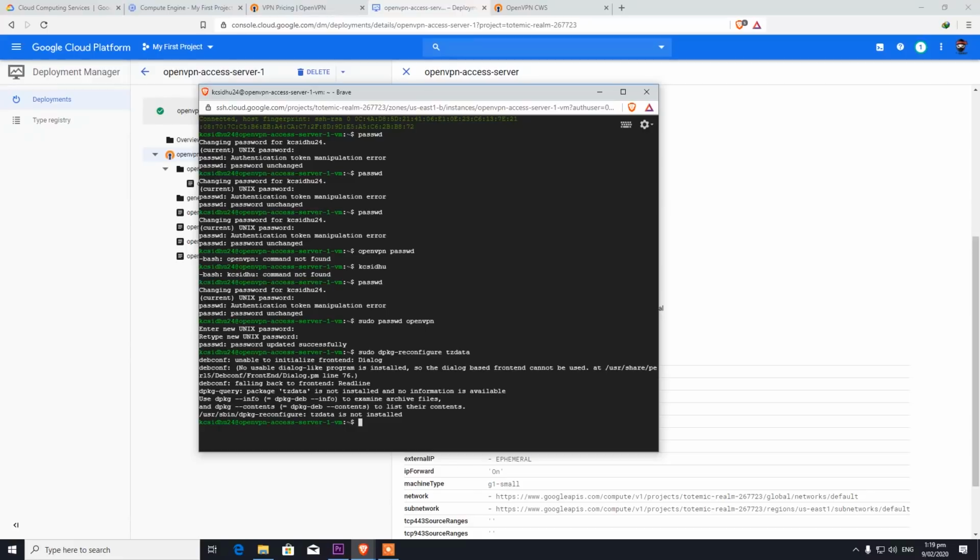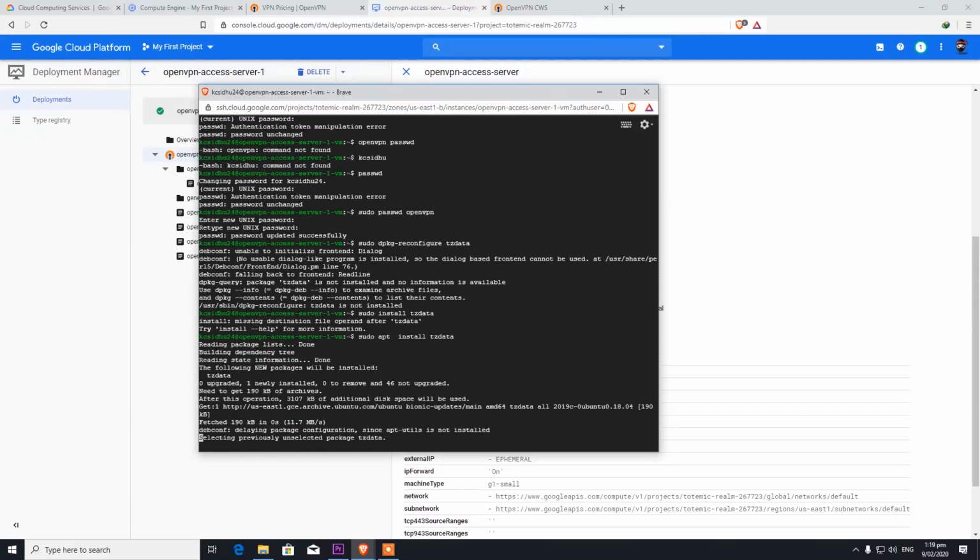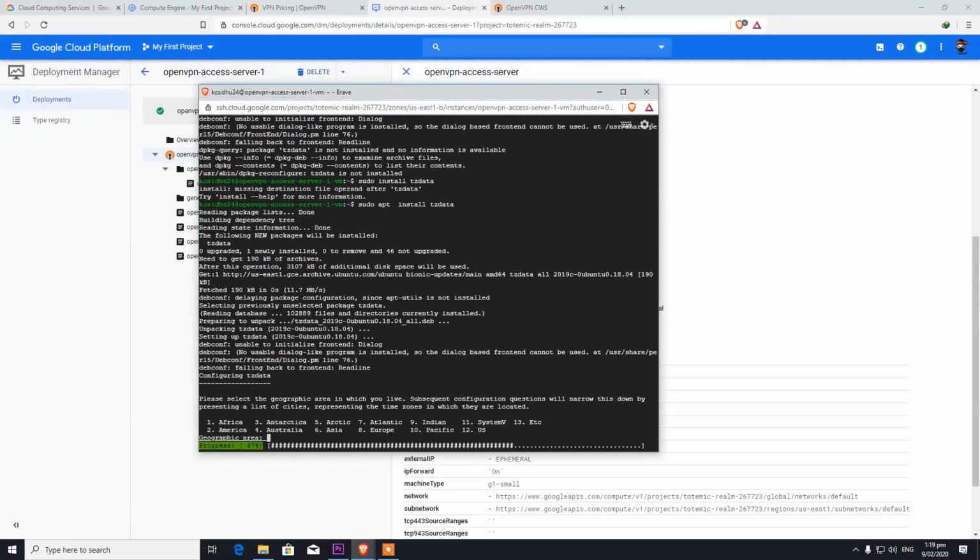Alright, sudo install tzdata. Hopefully I'm typing it correctly. I'm not very experienced with Linux, so I keep forgetting those commands. I think I need to include apt. Yeah, that's what we needed to do. Geographical area. Alright, what we have selected is US, so we're going to type 12.